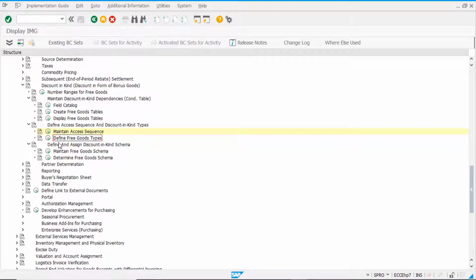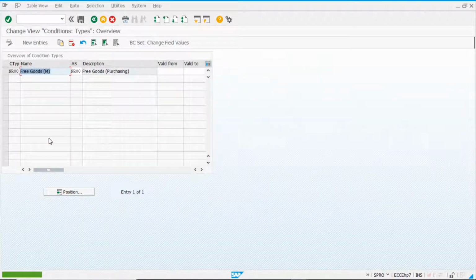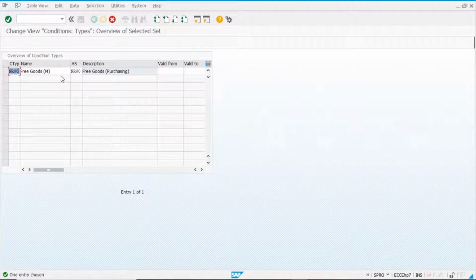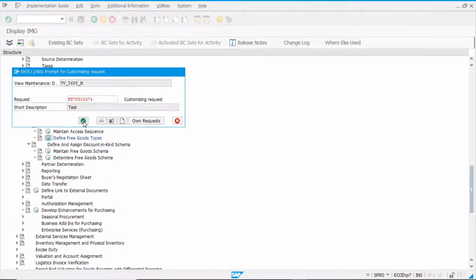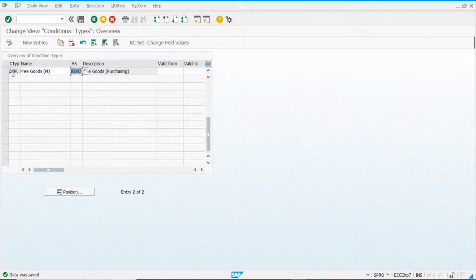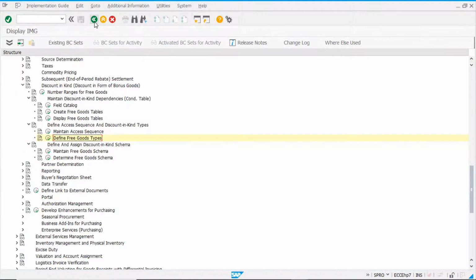And here we have defined free goods types. The condition type, the standard is NR00, and it is linked to the access sequence NR00. You can use the same one, but you can also make a copy of this one. Let's call it SET NR0. And we're going to leave the same access sequence. We're not going to change it. So now we have our condition type SET NR0.